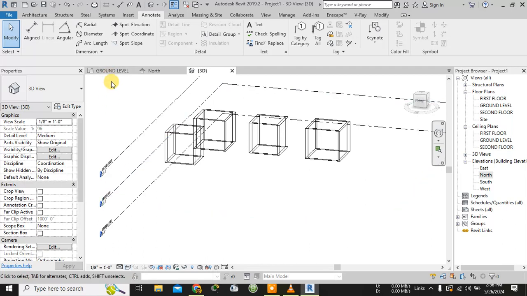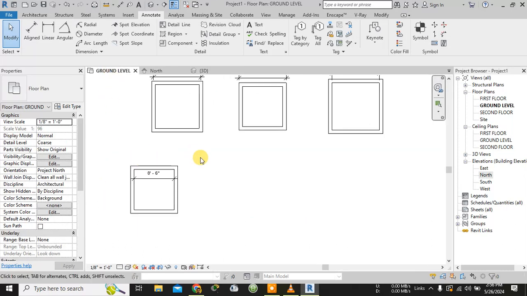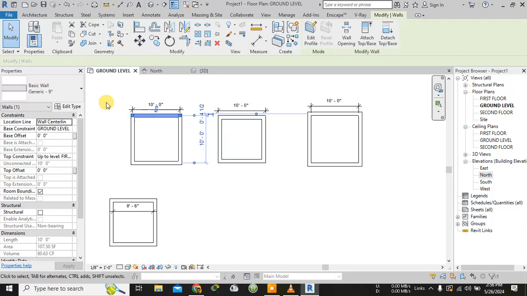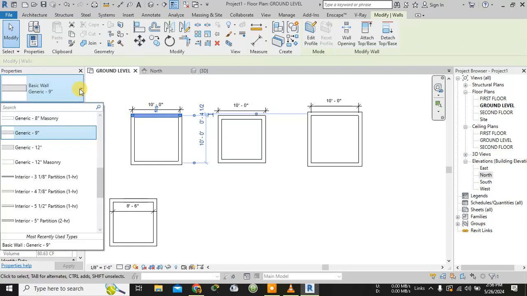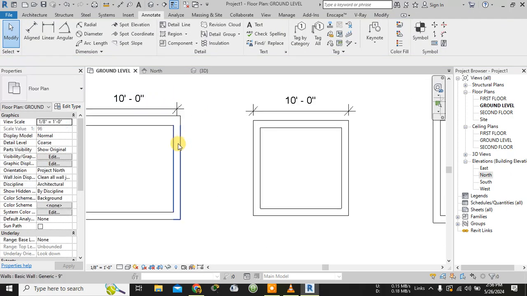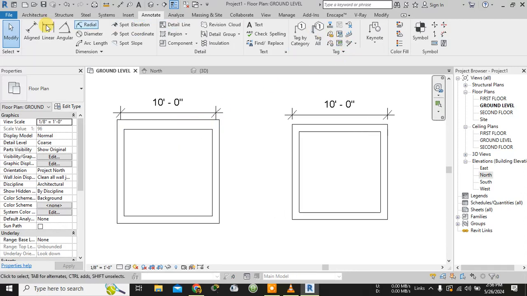so again let me go to the ground floor. So this is how I will create walls in the ground floor. And even if I need to edit any wall, then I will simply click on this wall and click another type of wall. Suppose I need to change this wall to 12 inch, then simply click on 12 inch. See, now my wall thickness has been changed. Now my wall thickness has gone from 10 feet 9 inch to the 12 inch. I can even check it.